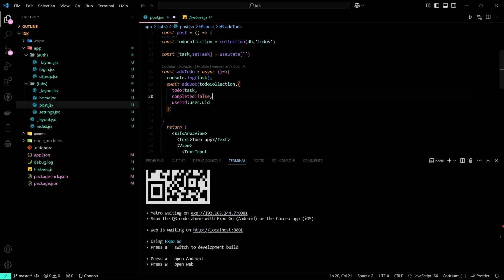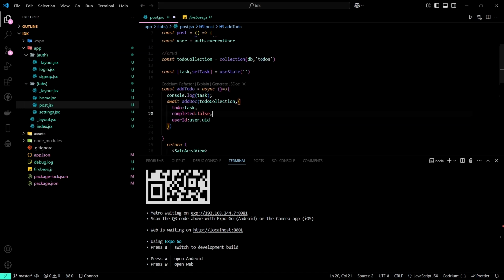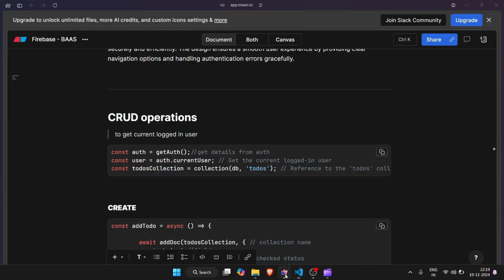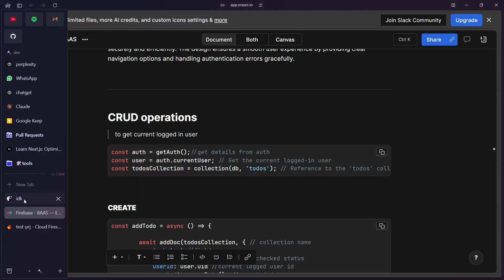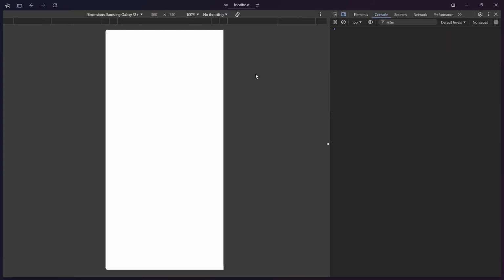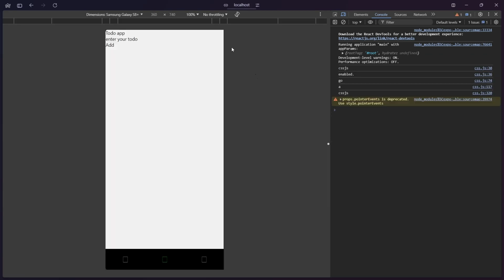Now we will try to enter some details and check whether the data is stored in the database or not. Save this, go to the browser, refresh once. In this todo I will write something and click on add.